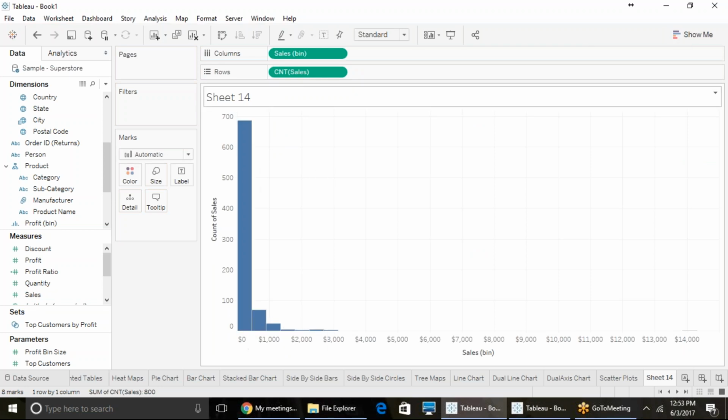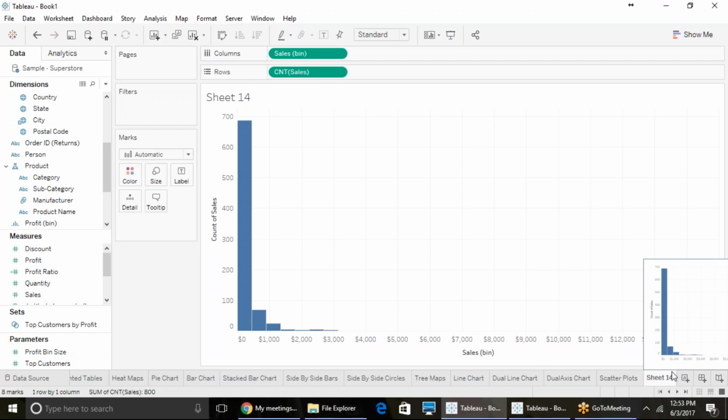So it would automatically take your sales bin. I will tell you what a bin is later. When you are creating your histograms, it automatically puts bins, in the sense of a collection of that range. So if you see here, it automatically takes some kind of ranges, and between those ranges, it is displaying your count of sales values. You may understand it better when I tell you about bins.